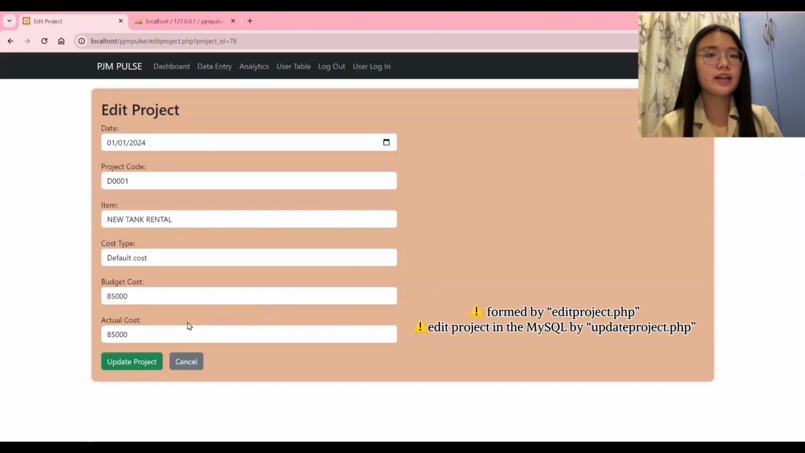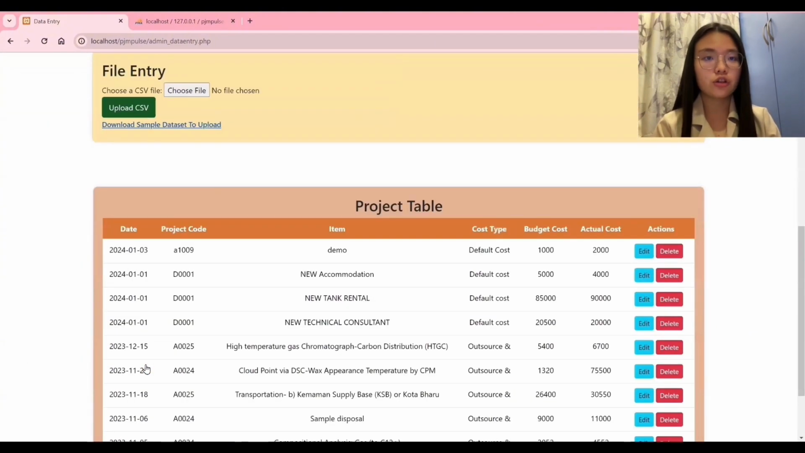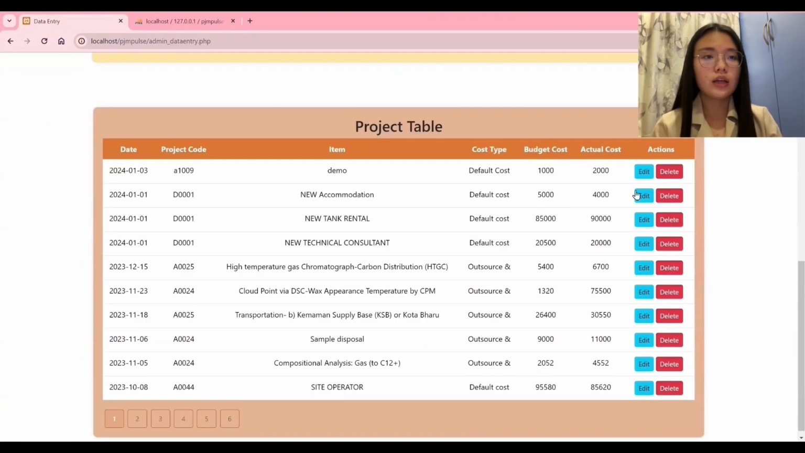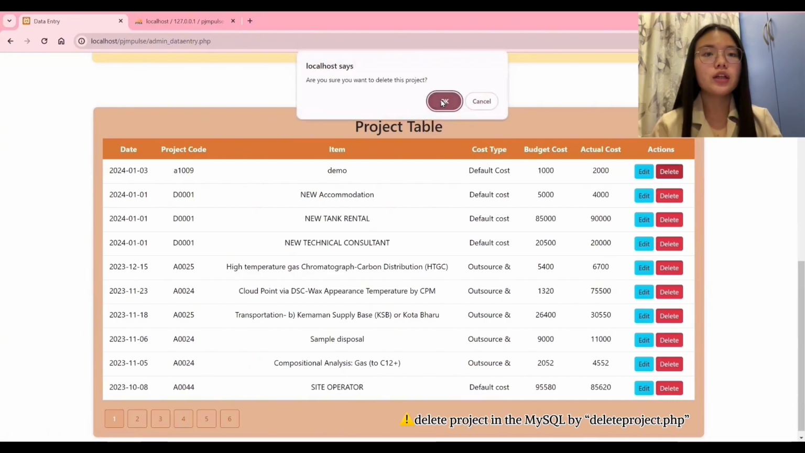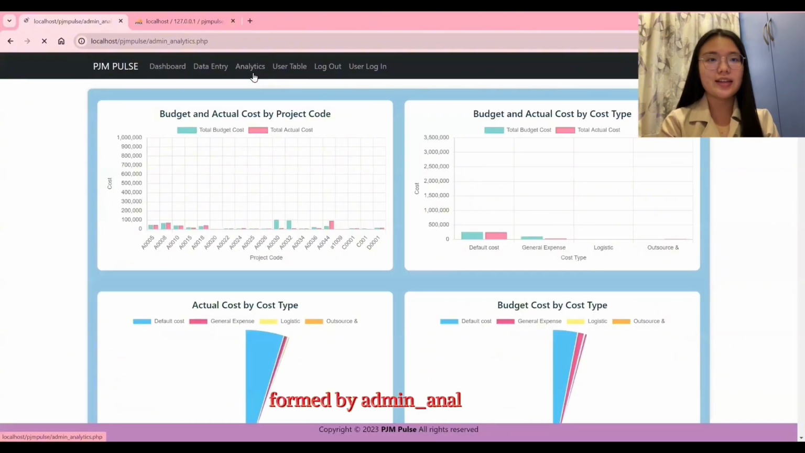When the admin clicks edit, it brings them to another URL to edit the project. Let's say I change this new tank render to 19K. After we click update the project, it will bring us back to the project section and also pop up a successful message. When we delete, it's the same thing: after deleting, you can see the project is successfully deleted on top.